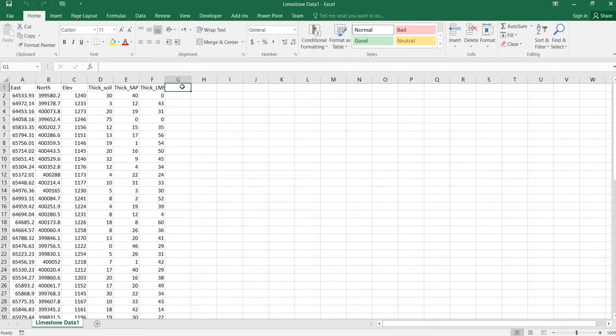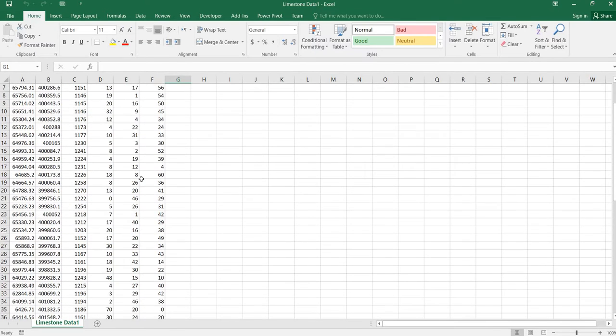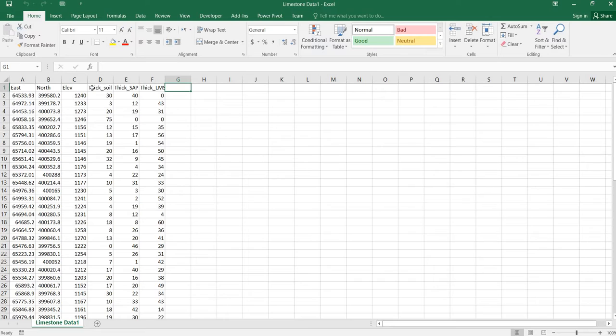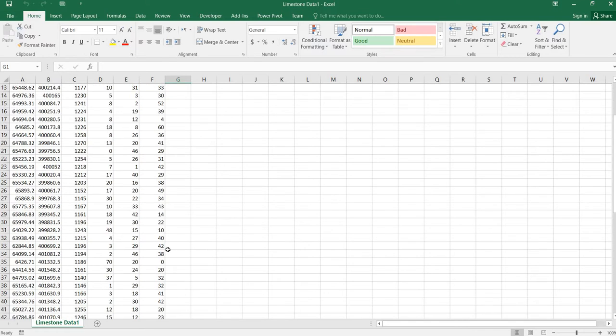And we can calculate all these in Excel and then import it in ArcGIS, or we can calculate all these different thicknesses, different elevations, and also stripping ratio in ArcGIS. It's up to you. I'm going to explain how to do that in ArcGIS.